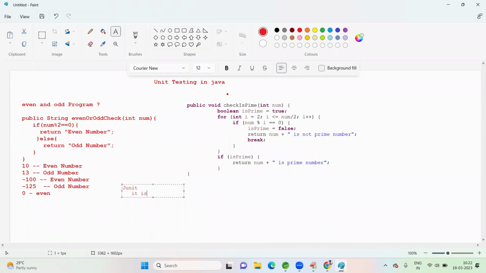It is a framework designed on top of Java only, to test our logic and our functionality. This I have already noted.